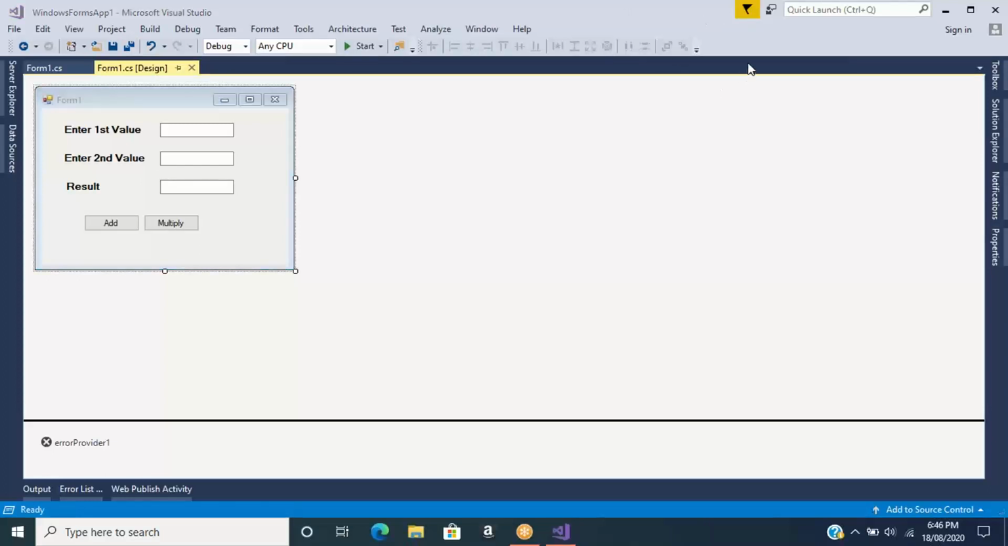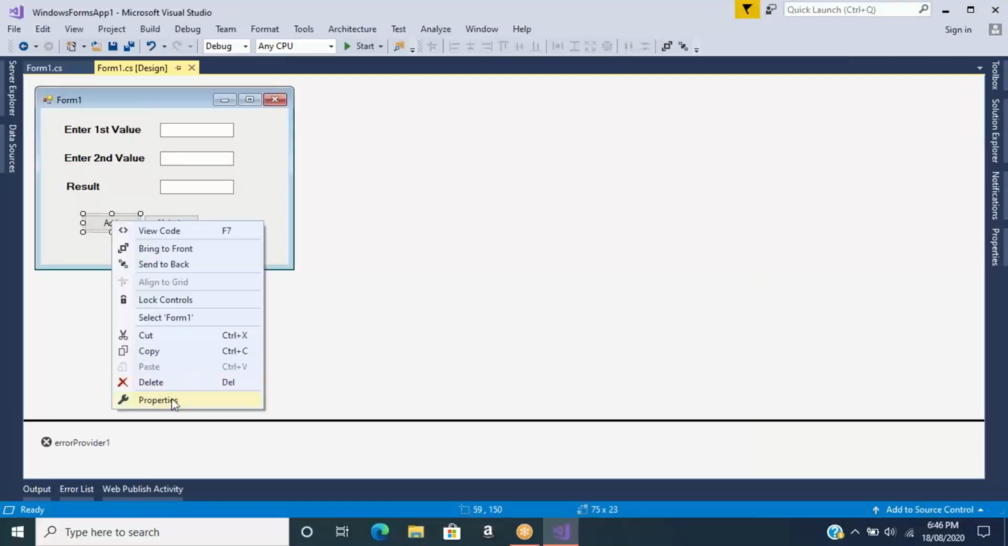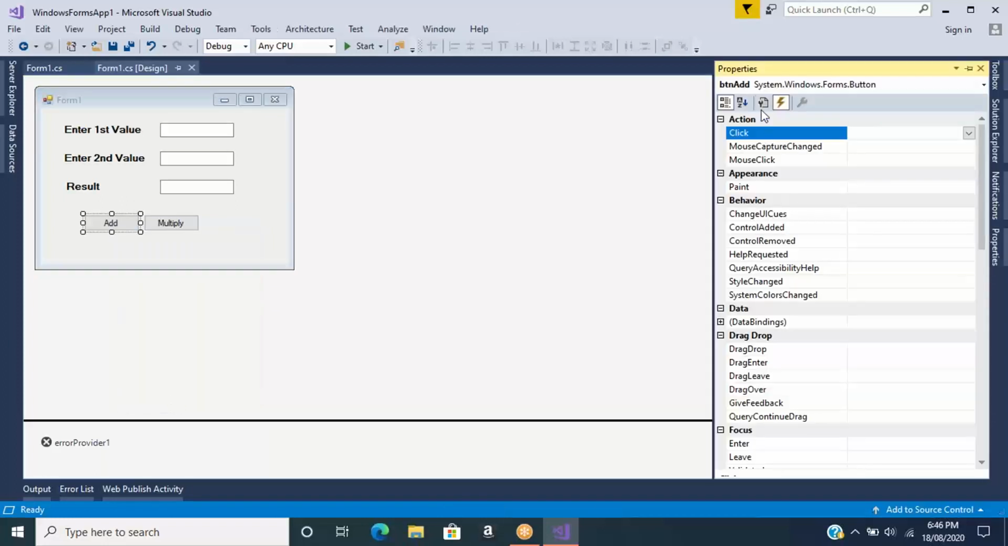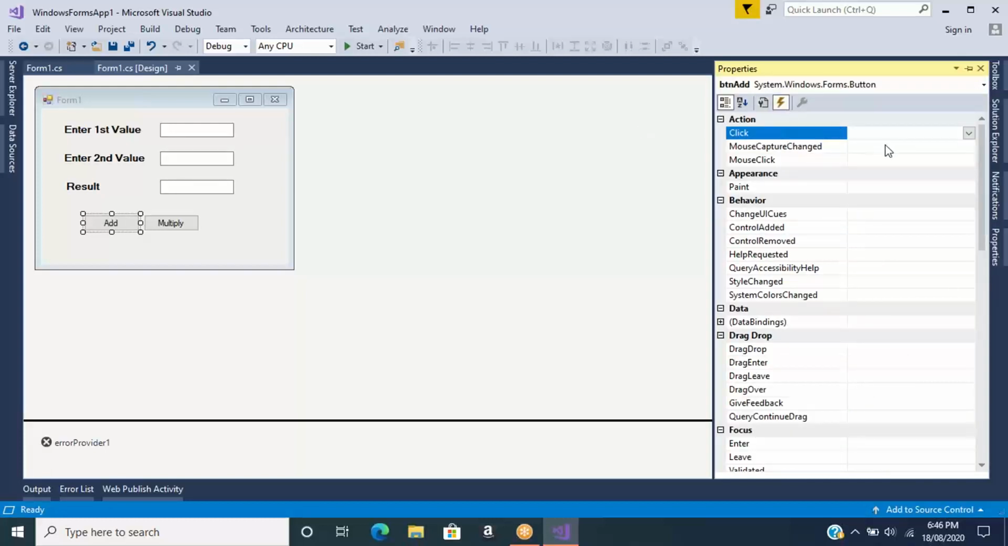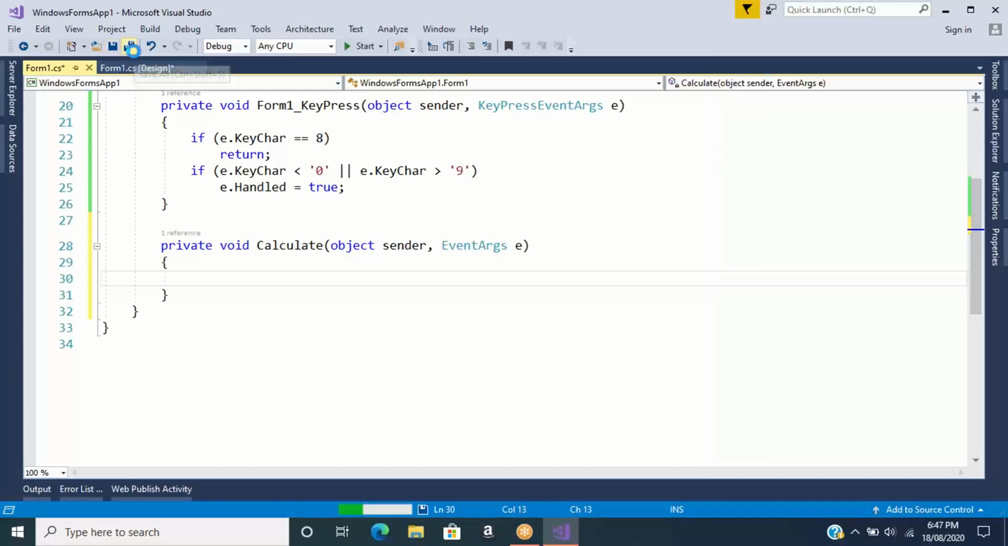Very much needed. Now, select add button, right click, properties. Here, add button is there. Go to events. Here, event name is click. Here I write calculate, and you double click. Chalo, the method is generated. Means now what will happen? Whenever you click on the add button, automatically this method is called for execution because you linked this method to the add button.